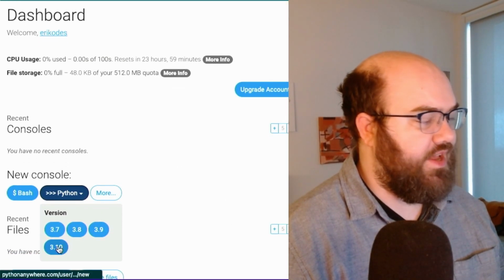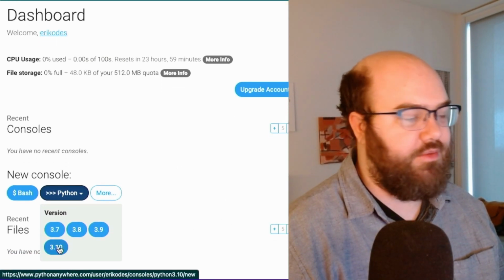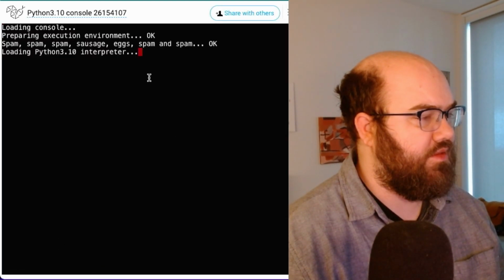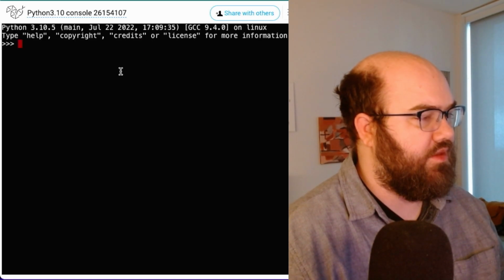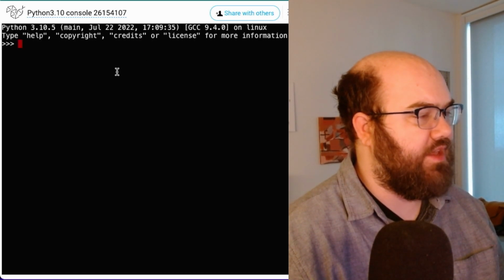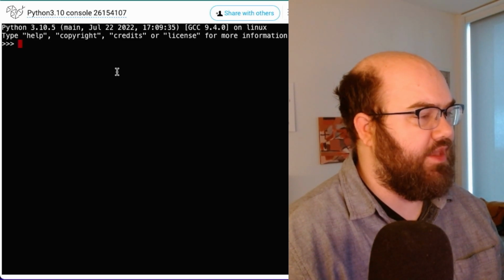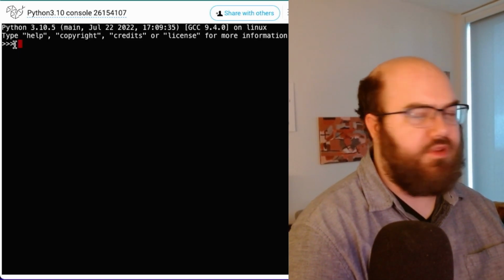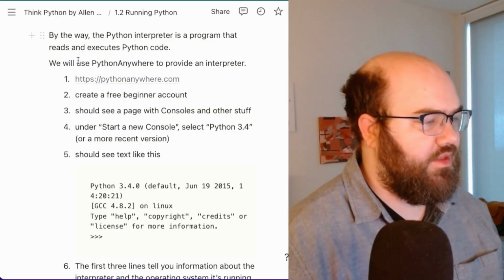Python, we'll go 3.10. That's the most recent available on PythonAnywhere. There, it tells us Python 3.10.5, main, July 22nd, 2022, and a timestamp on Linux. Type help, copyright, credits, or license for more information. And now it gives us these three arrows, or what are they called? Anyway, there's three of them.